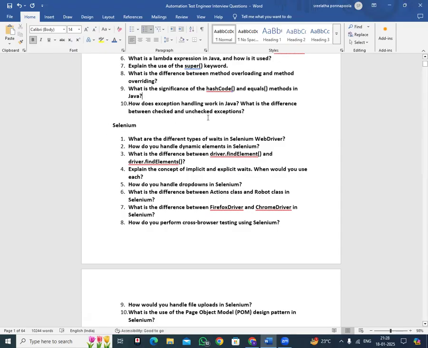How does exception handling work? That is try, catch, finally. The try block, catch block, and finally block. Normally, when you use a try block, you need to use a catch block. To find out the errors, you can use a try block. Inside a method, the code logic will be written, right?